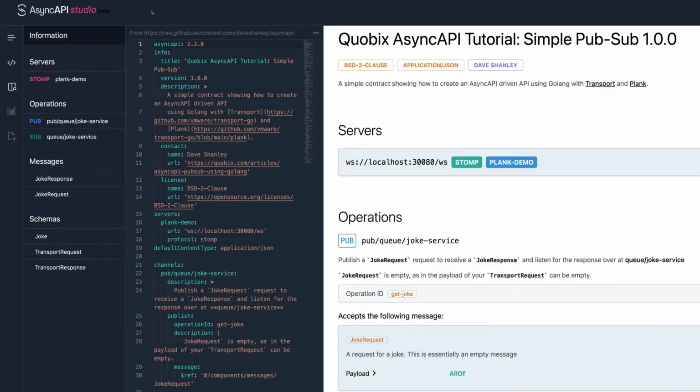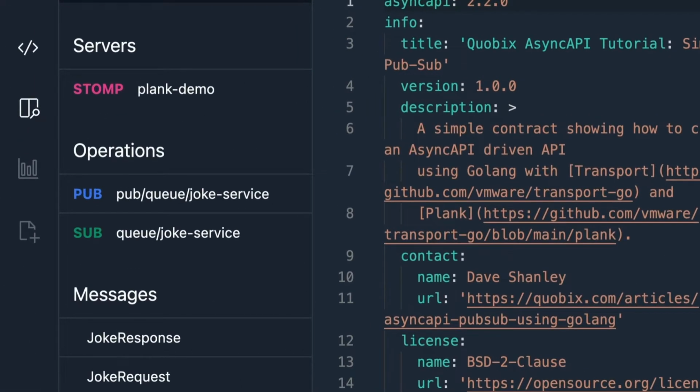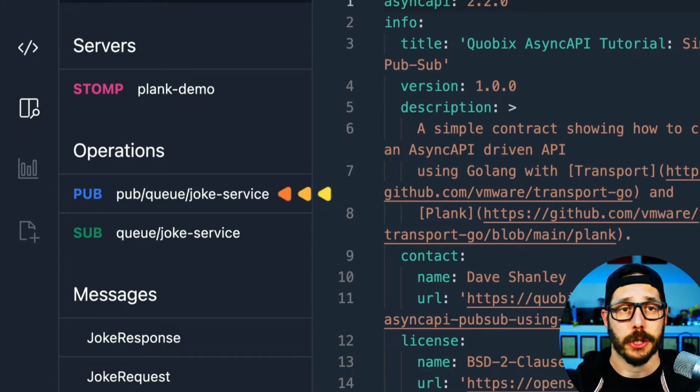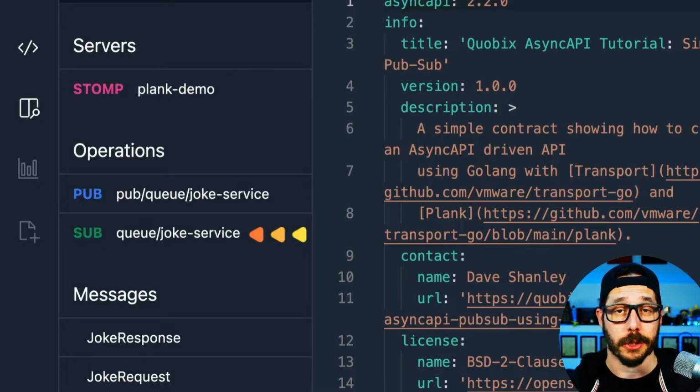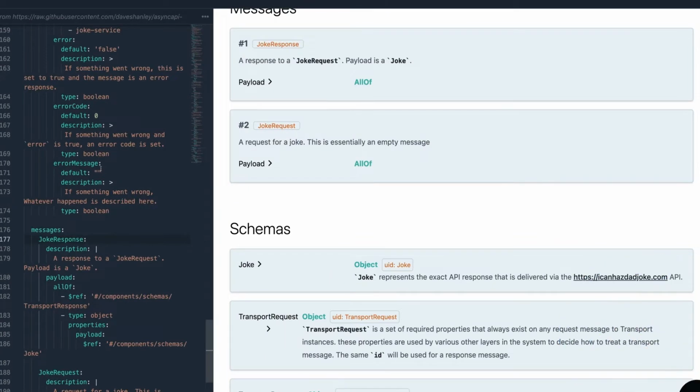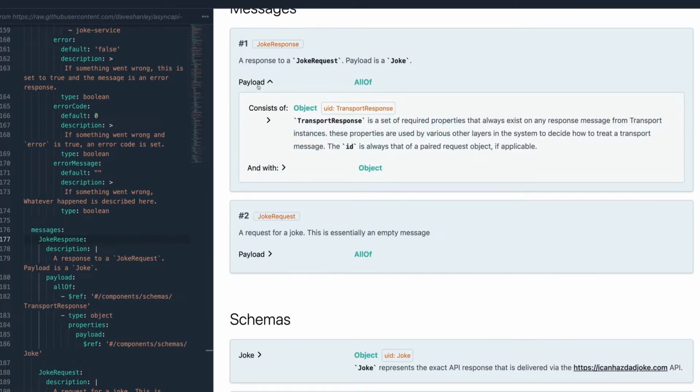Let's take a look at the Async API contract. We ask for a joke by publishing a joke request to pub/q/joke-service and then listen for a response on q/joke-service. Let's take a look at the definition of a joke response message that is broadcast.